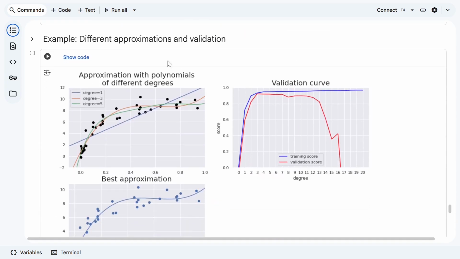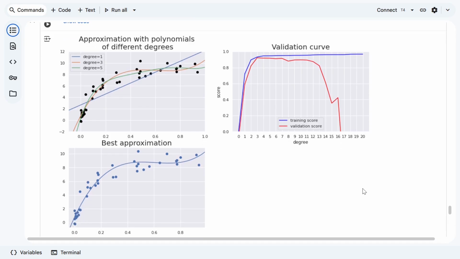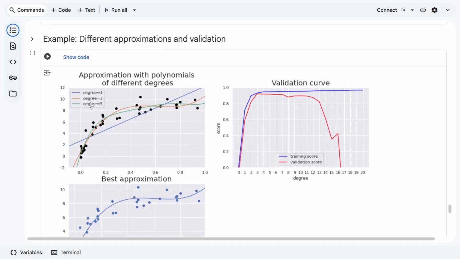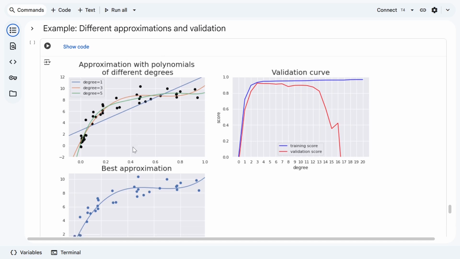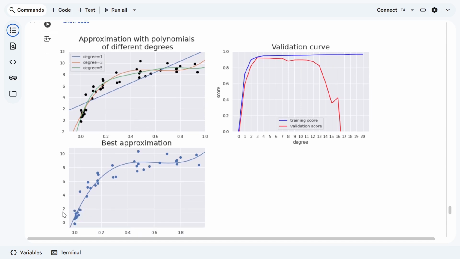Here is one more example. These are different approximations and validation. Here we have models of different complexity, like degree 1, 3, and 5. And here you see what happens. Here is the best approximation that we can get. That's how it looks. And here we see that in case of a very simple model, we get underfit. In case of more complex models, we will get overfit.